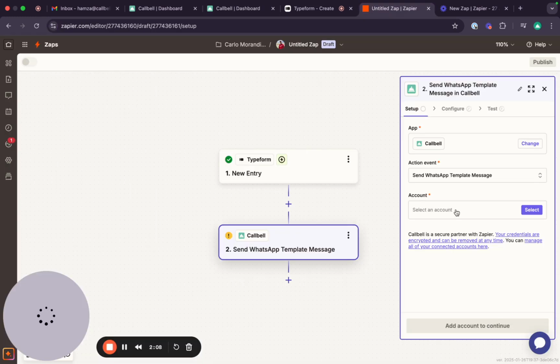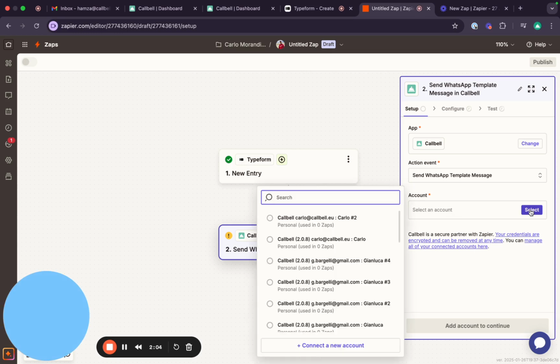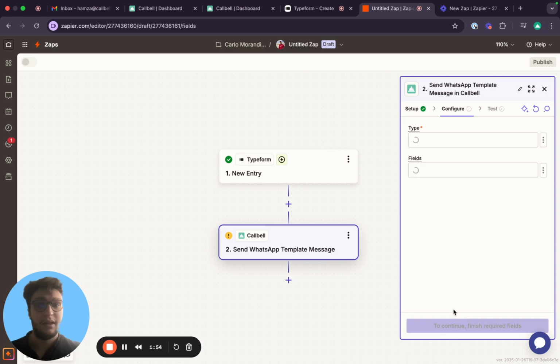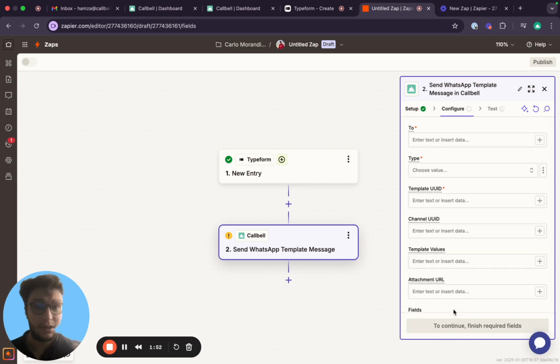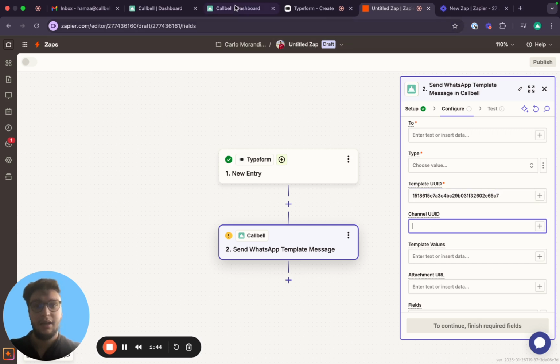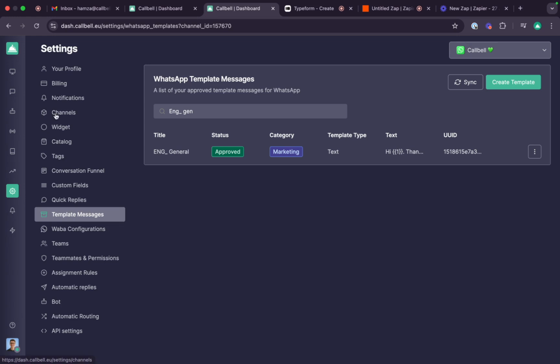So I go back on Zapier. I link the account. So you're gonna link your own Callbell account. I already have my Callbell account here. I'm gonna link it. Then on the next step, on the configuration step, I'm gonna paste the template ID here. All right. And I'm gonna go get the channel ID.